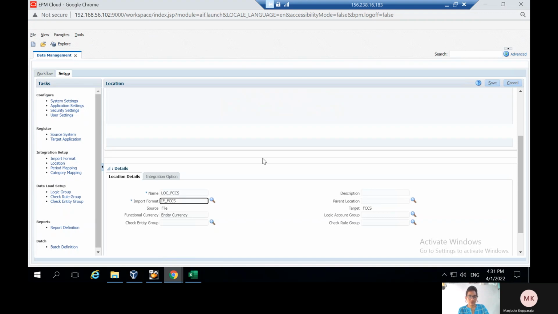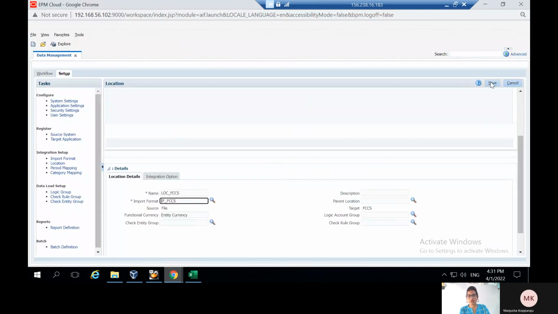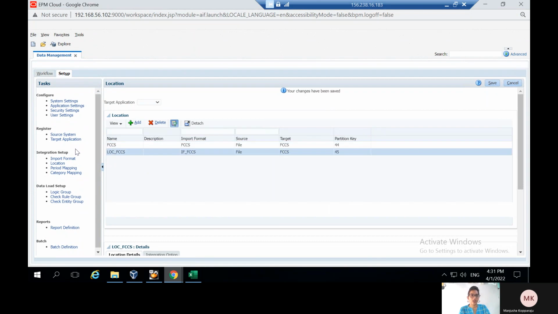Back to the activity guide and click on save. We have to click on save. We are done with creating location.